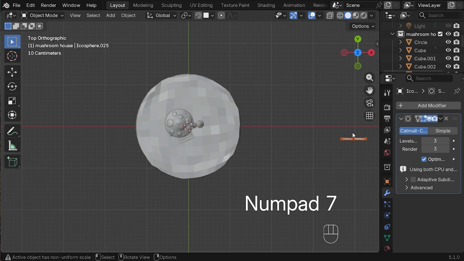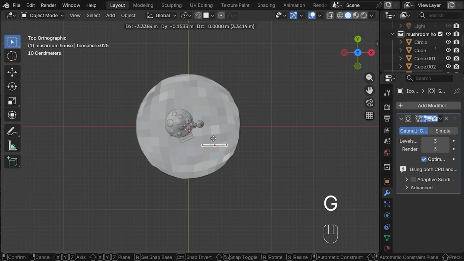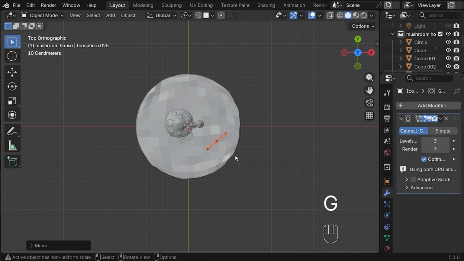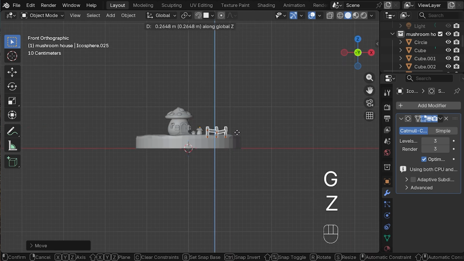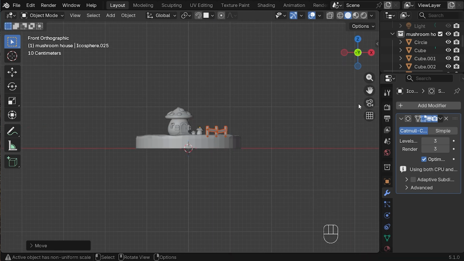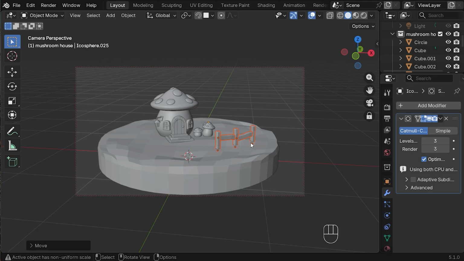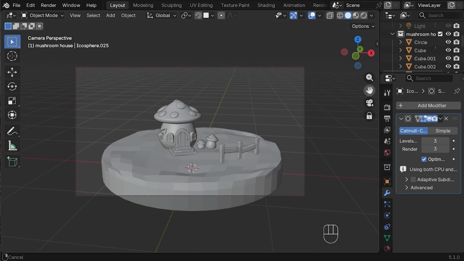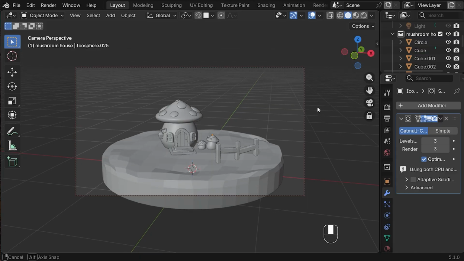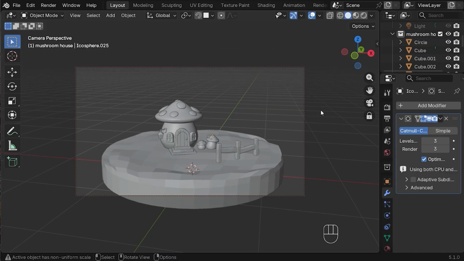7 on my numpad to go to top view, press G and move it somewhere around here, and then just R to rotate it. And then go to front view and G and Z and lift it up to somewhere here. And let's just check in camera view, maybe G and Z a little bit more, and that looks pretty good. I haven't decided yet what I'm going to do, but that looks pretty good. Right, out of camera view.